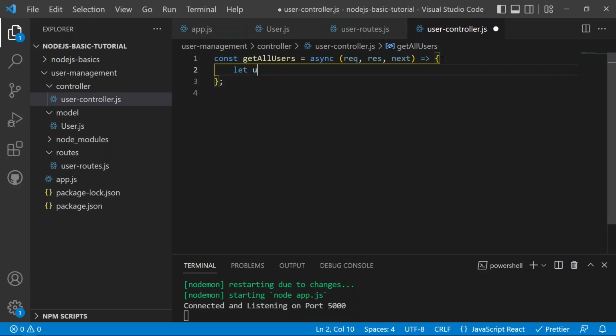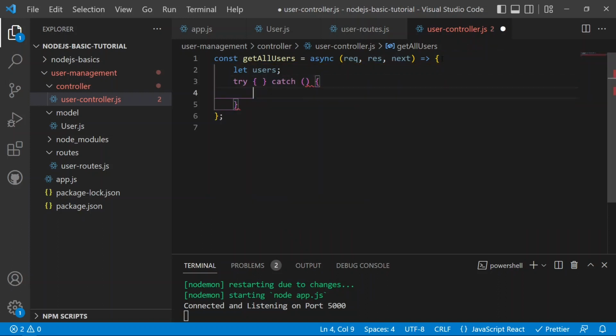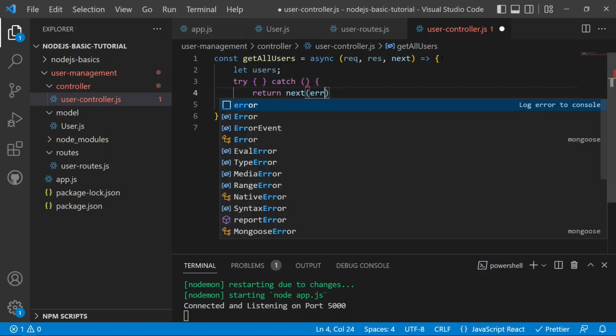First we need to declare a variable as the users, and then we need to run the database code inside a try catch block, because it's a database request and it can fail as well. So we run inside the try catch, and in the catch just return next with the error, so we will create the next middleware for the error as well.